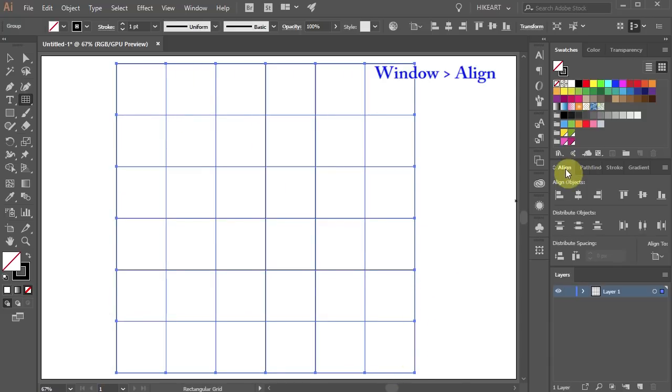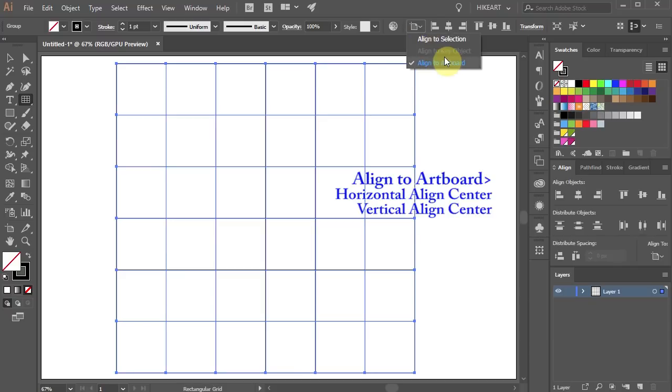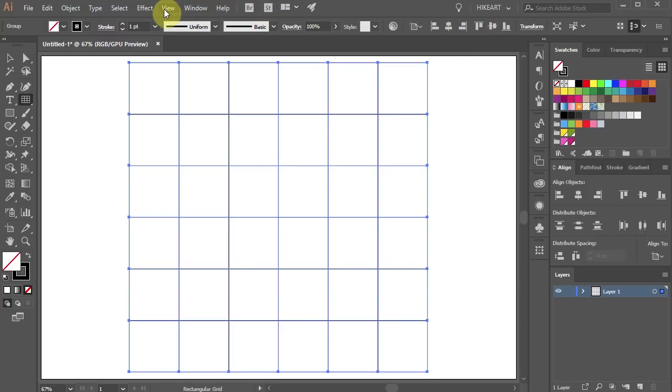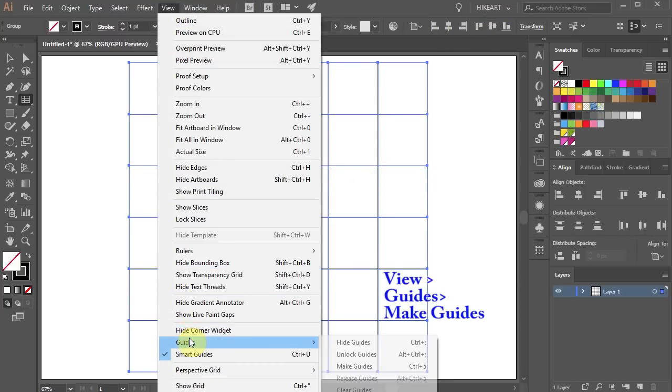Then open the Align window, make sure Align to Artboard is checked, and choose Horizontal and Vertical Align Center. Now go to View, Guides, and choose Make Guides.